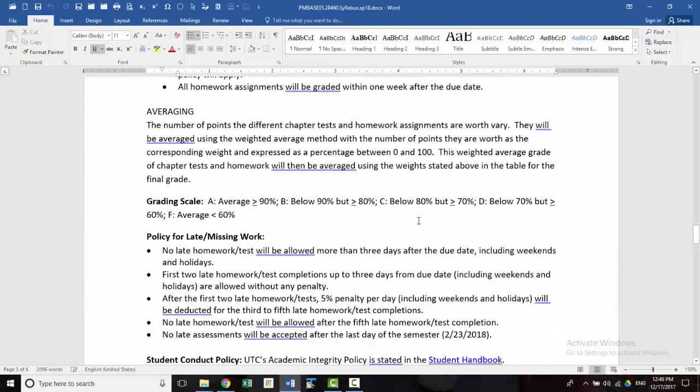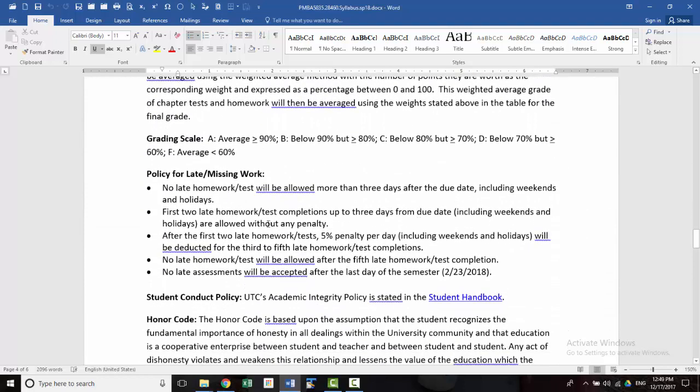And the policy for late work. You can be late no more than 3 days, and that includes weekends, Saturday, Sunday, and holidays. This is an online class, so it doesn't matter whether it is a weekday or weekend. Also, it is a very short semester, 7 weeks, so we have to make sure that every day counts. After 3 days, that's it. You can't be late more than 3 days.